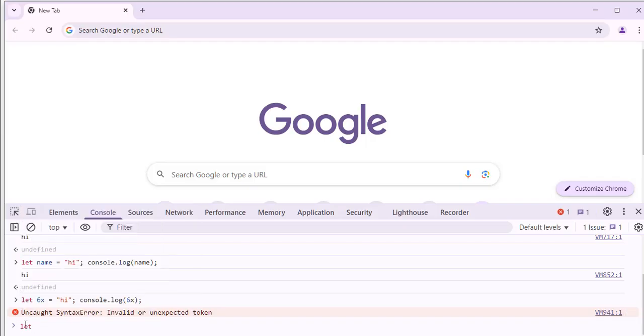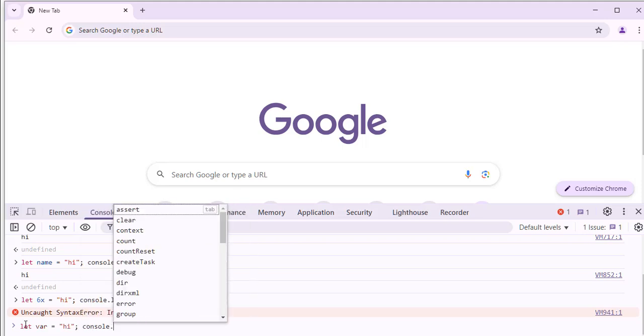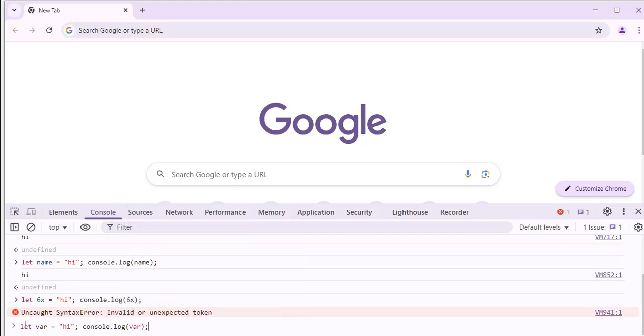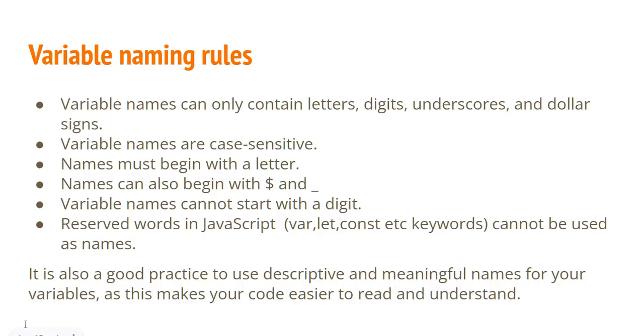let var equal to value, we will get an error. It is also a good practice to use descriptive and meaningful names for your variables, as this makes your code easier to read and understand.